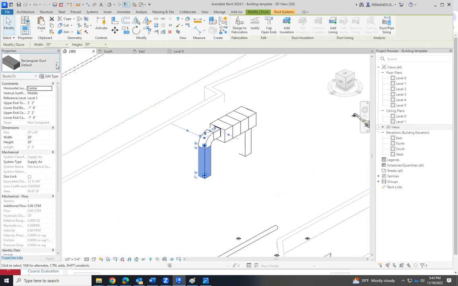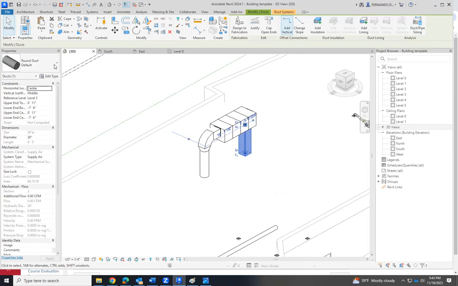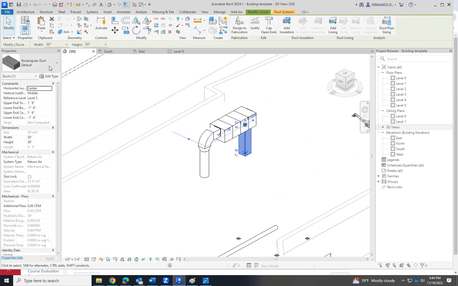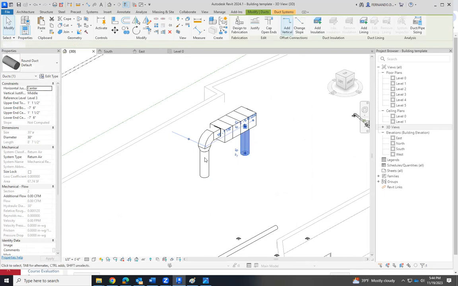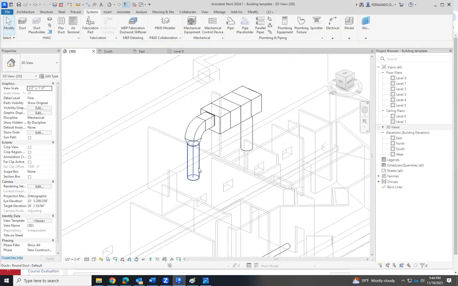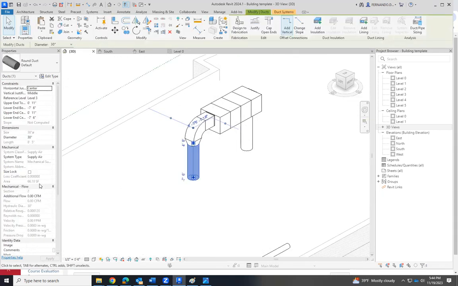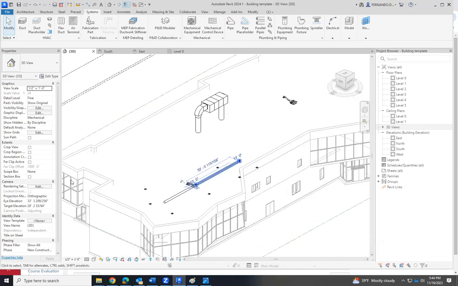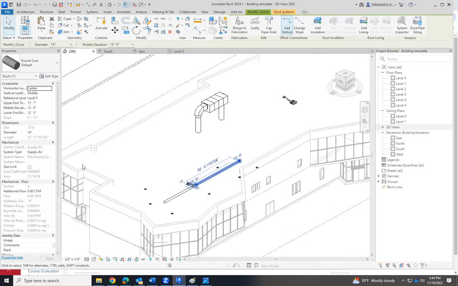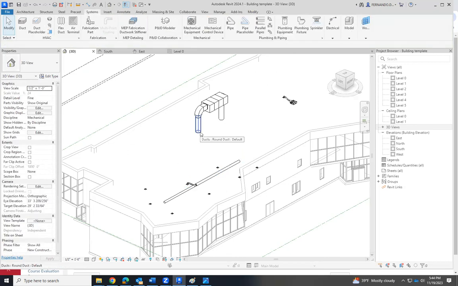it's better that we use the default round, and the default round here. There you go. But be careful, because this is a supply air and this is a return air. So if this is a supply air duct, it has to be connected here.